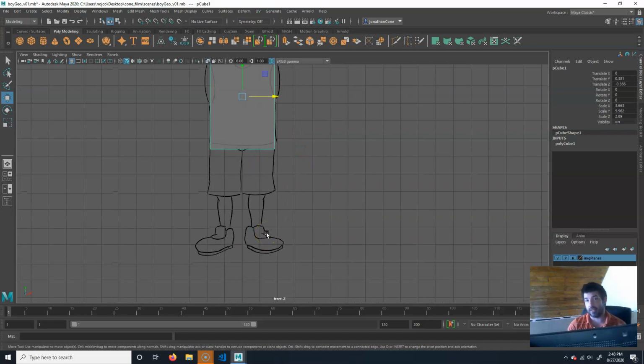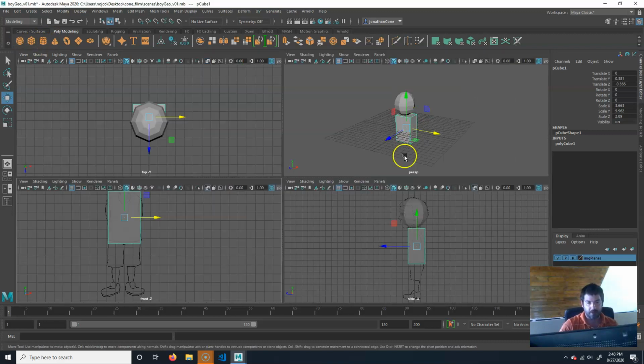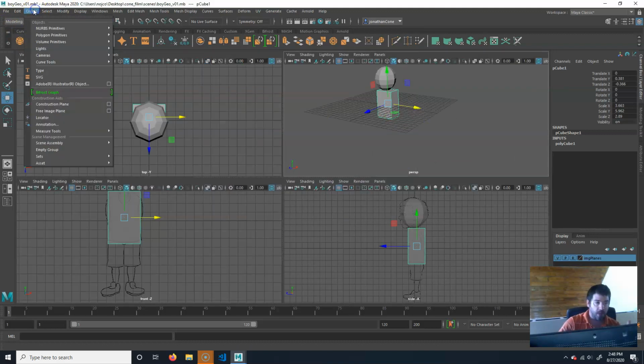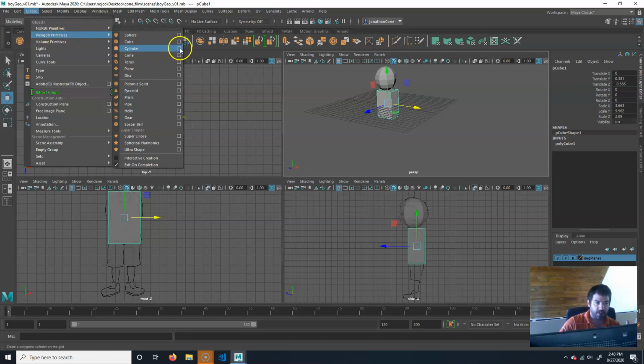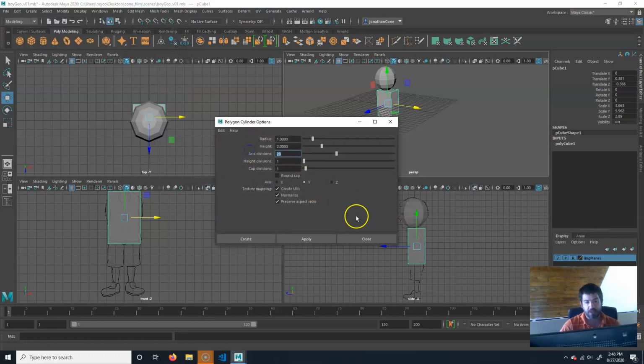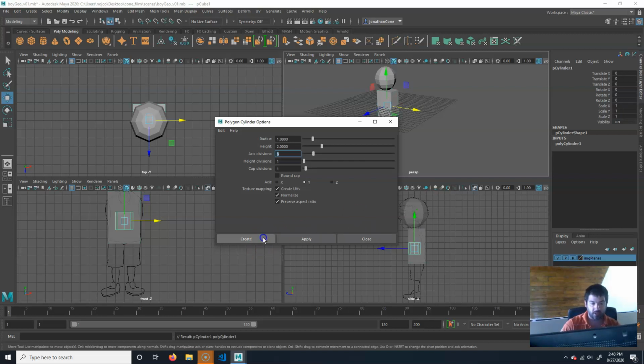The leg, I can ask all of you, and you might have different answers, and you'd all be wrong unless you said cylinder. So we're going to go with cylinder. Again, I'm not going to click on here. I'm going to hit the space bar. I just like to keep this all open. I'm going to go to Create, Polygon Primitives, Cylinder, and then we're going to make sure the axis divisions are 8. You're going to probably notice we're always doing 8s. We'll go like that, and then hit create.